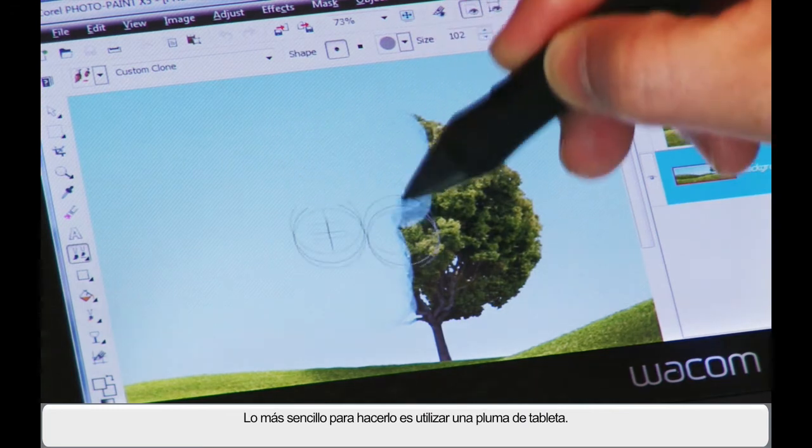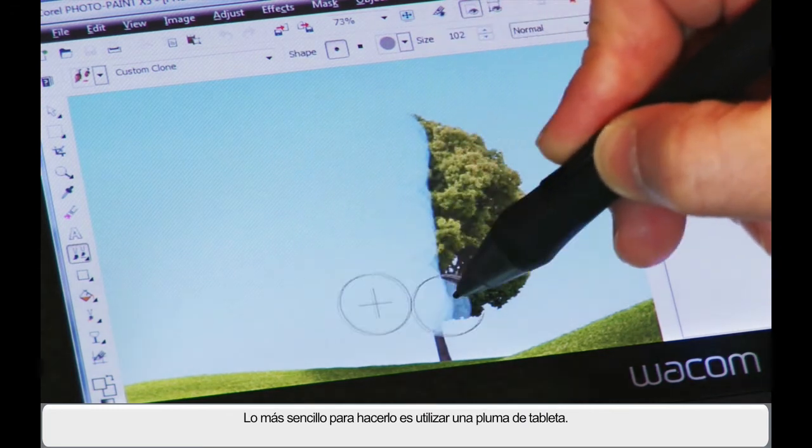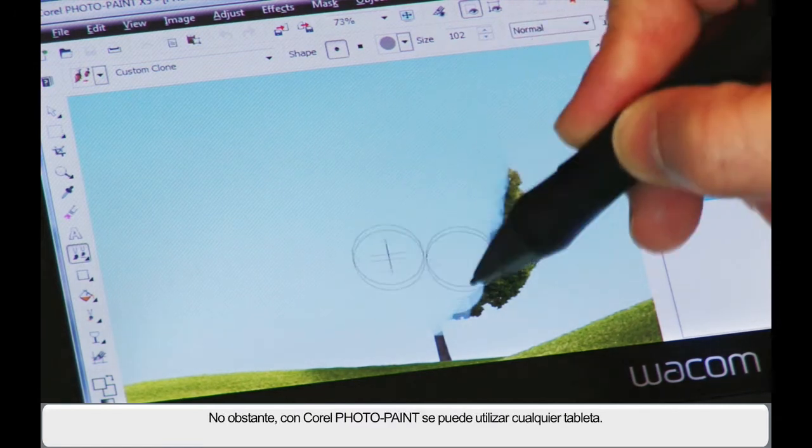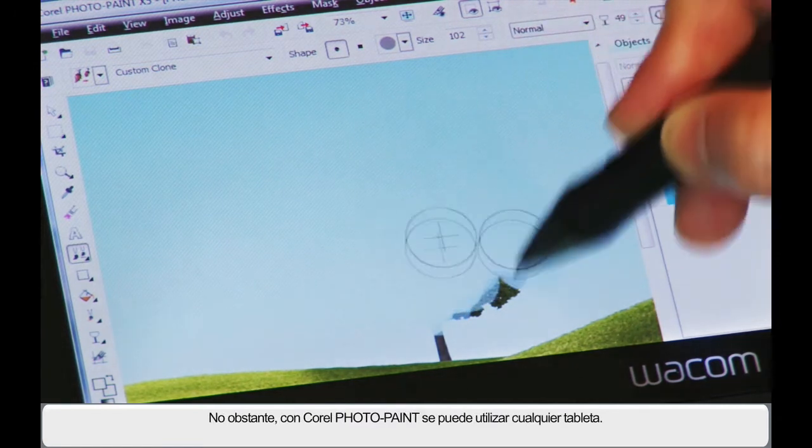And of course it's very easy to do using a pen tablet such as I am here. This is my favorite pen tablet, a 12 inch Cintiq, but of course any tablet will work with Photo Paint.